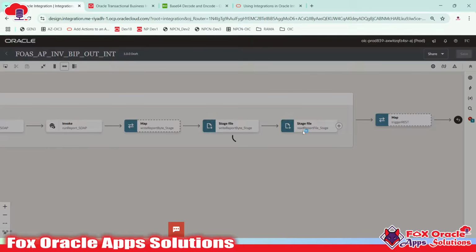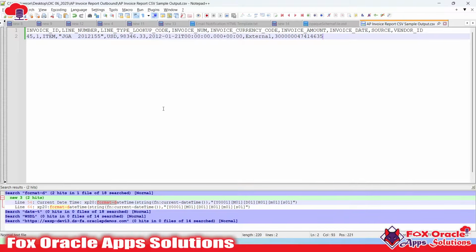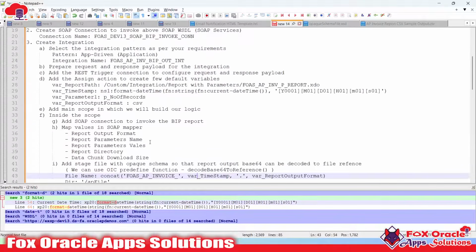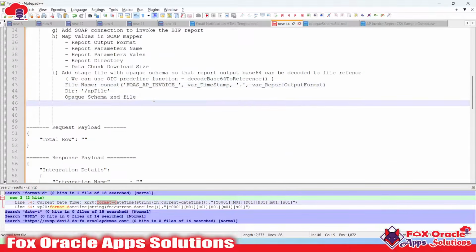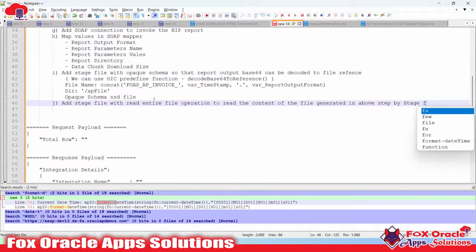So now we added a stage file to read the content of the file which we already created using the opaque schema. Alright, so let me add this in my notepad. Now in the next step, we add a stage file with the read file operation to read the content of the file generated in the above step by the stage file.